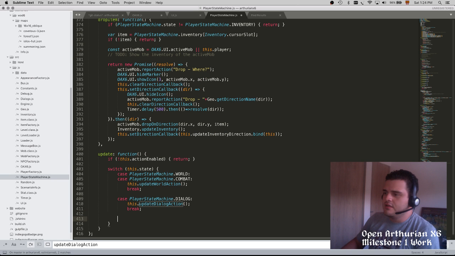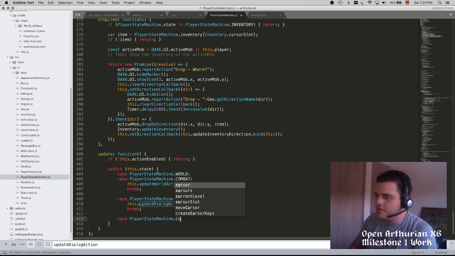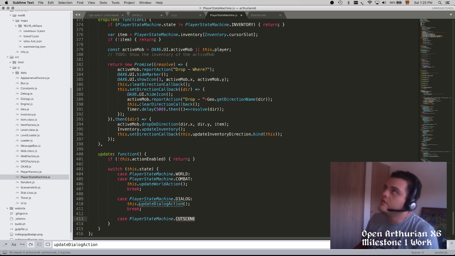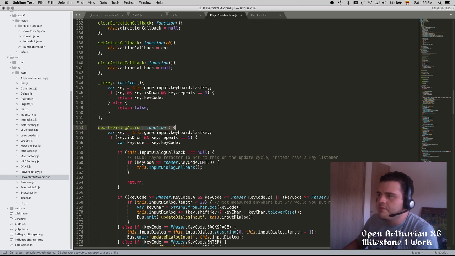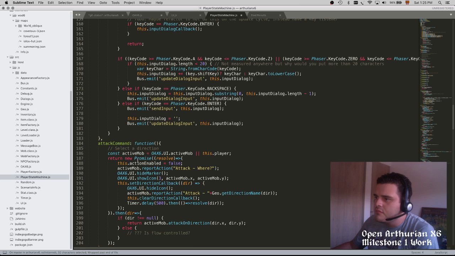Let's create a new state which is called cutscene, or I don't know how to call it really. Let's say just message box. And then update. It's not really updating anything. It's more like responding to players input, but let's keep the convention, I guess.